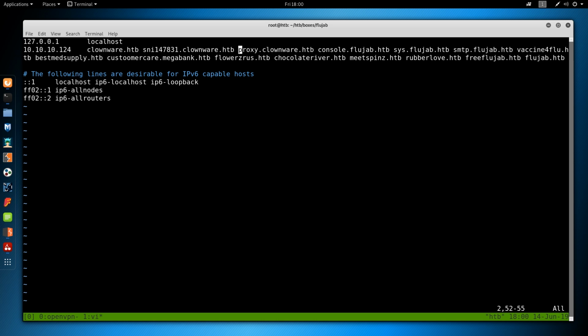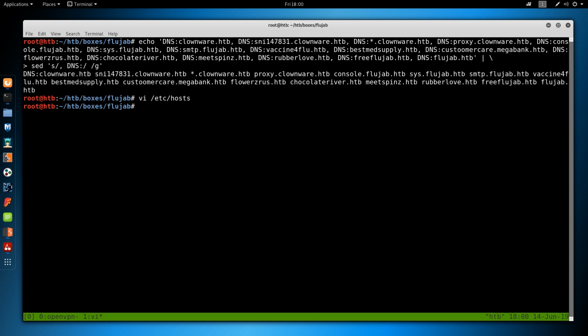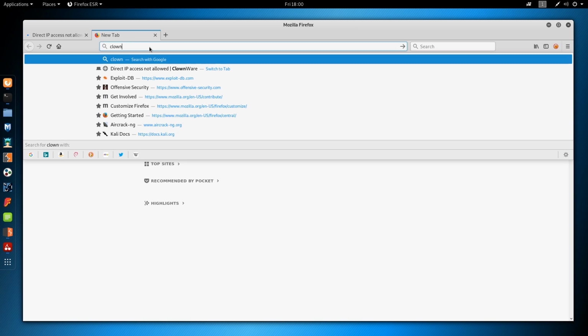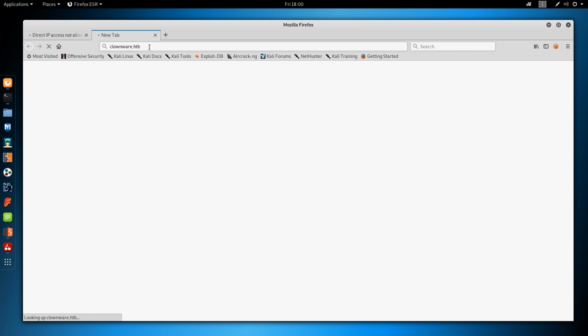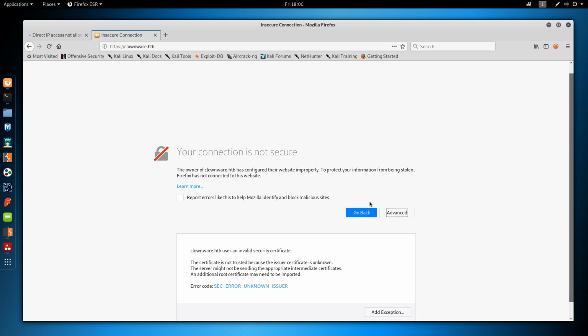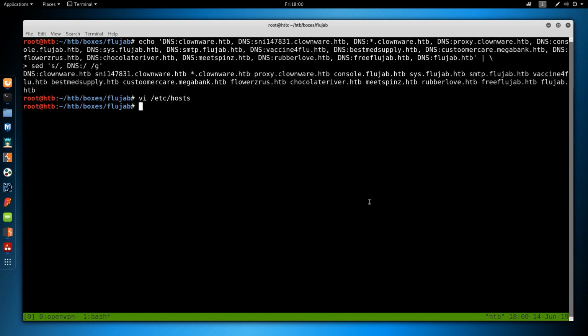And there you have it. We have a bunch of host names. The big pain now would be going to each of these and viewing what is on the page. So we went to like clownware.htb, I think is one of them, and we have to click through this SSL cert a bunch of times to see what's on all the pages. So I'm not going to do that. We're going to create a host file and take screenshots of all these pages.